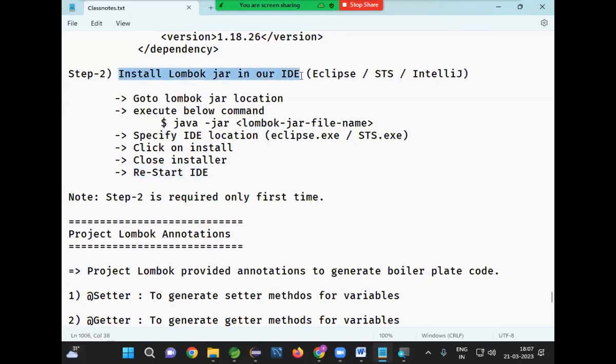I have given the steps clearly. Install Lombok jar in your IDE. Go to Lombok jar location, execute the below command, specify IDE location, click on install, close installer, restart the IDE. So step 2 is required only first time for an IDE. Suppose I want to use the Lombok in the Eclipse also. Again, we need to install for the Eclipse. You need to choose the Eclipse IDE location also. Then restart the Eclipse. Then you can use Lombok in the Eclipse as well.